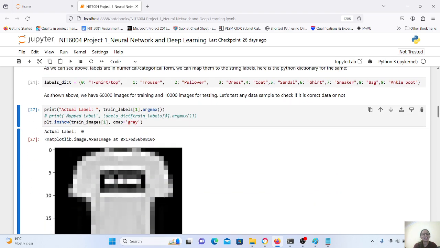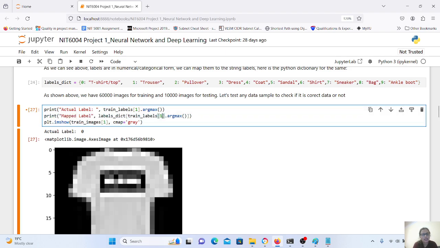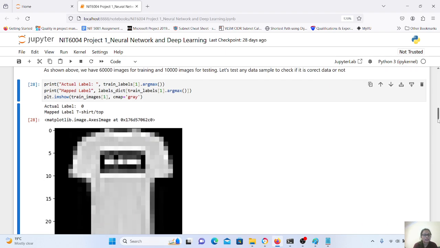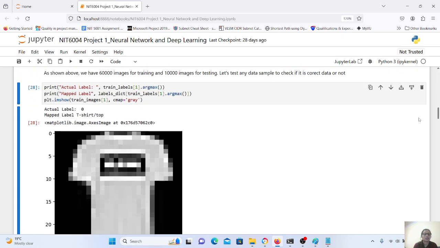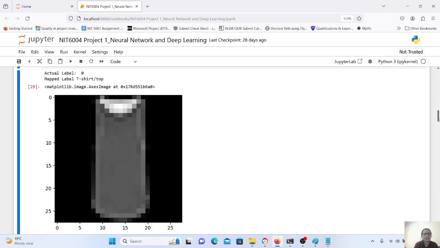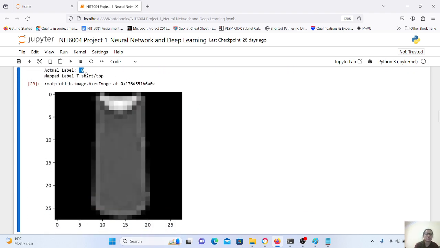So what we need here is actual labels. So I will use the mapped label of class 1. As you can see here, it says train labels of 1, so it says a trouser. Okay, if we see label of 2, it's a top. Actual label 0, so it is a t-shirt.